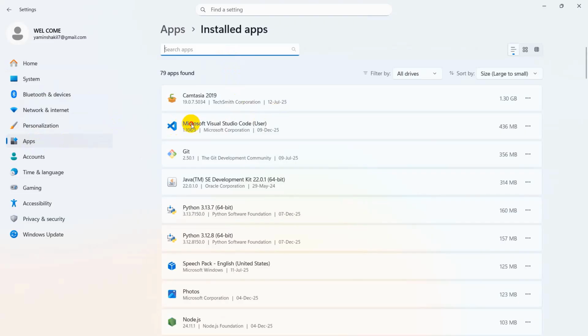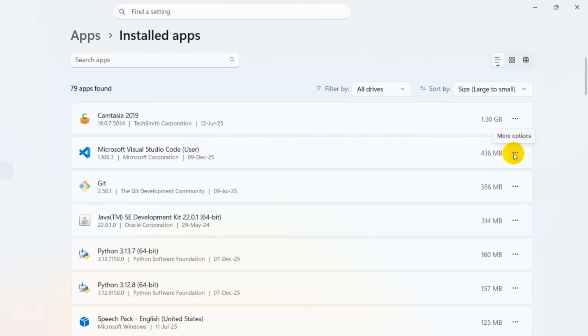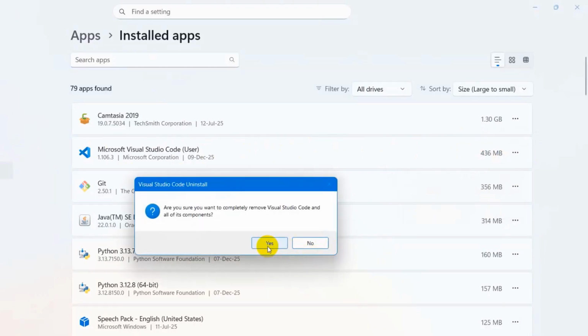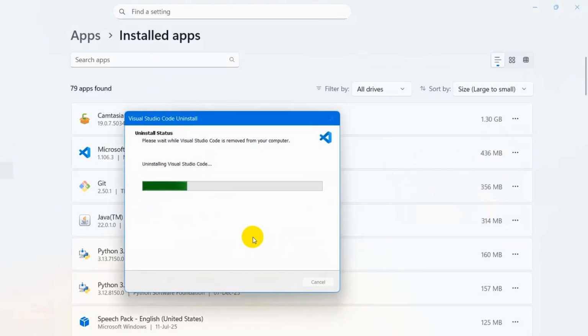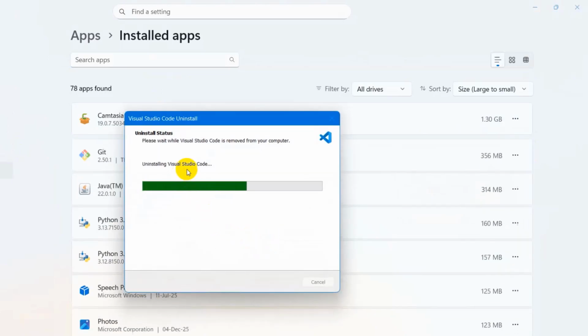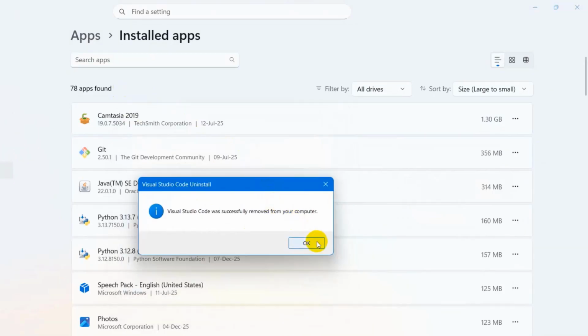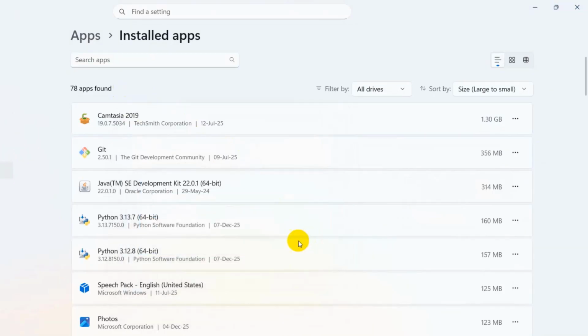So here you will find Visual Studio Code. In order to uninstall Visual Studio Code, we need to click on this three dot. Then click here uninstall. Click on uninstall again and click on yes. So it will uninstall Visual Studio Code from your system, but there will still be a few Visual Studio Code files in your system. So we need to completely remove those.